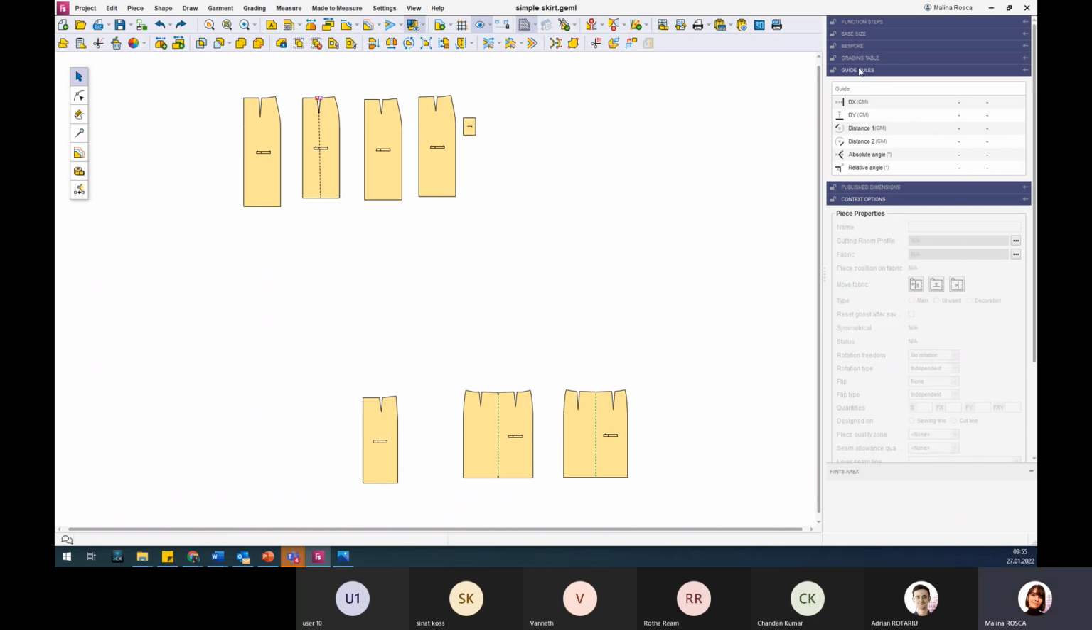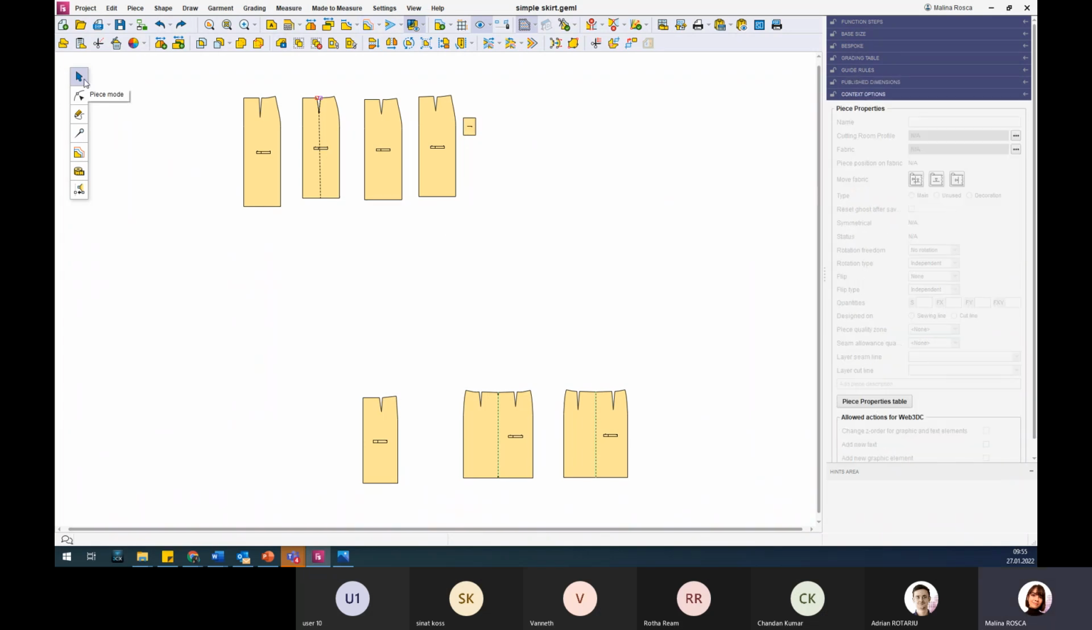Okay, this should be about the piece properties that we can find in the piece mode, and how the context option in the piece mode looks like.